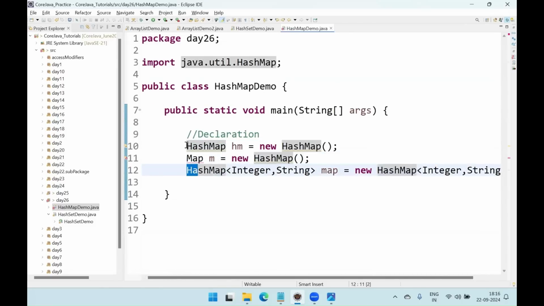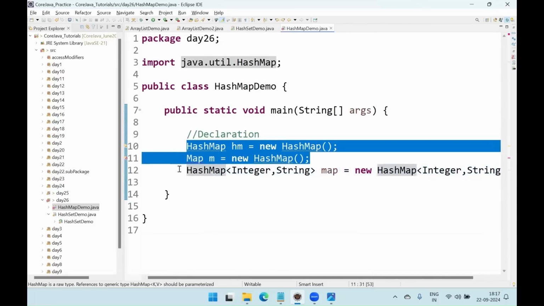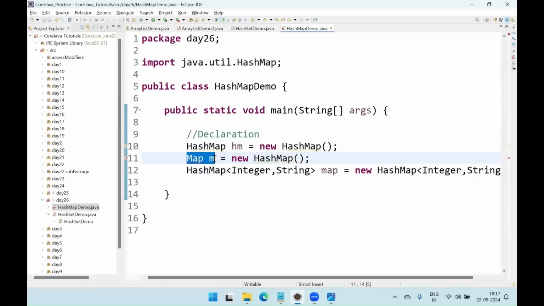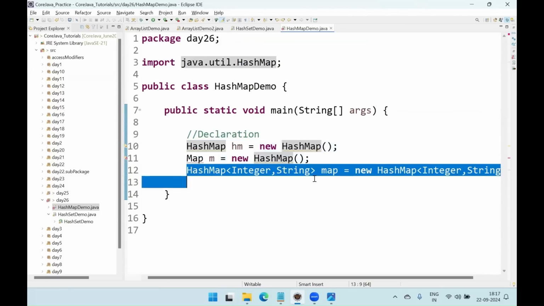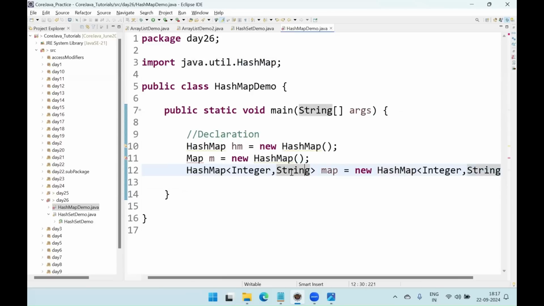These first two are similar. One is using the Map reference, and the other is using the HashMap reference. And in this case, you are forcing the compiler to treat it so that only integer and string are supported. So the key will be integer and the value will always be string. Now let me try the third case.